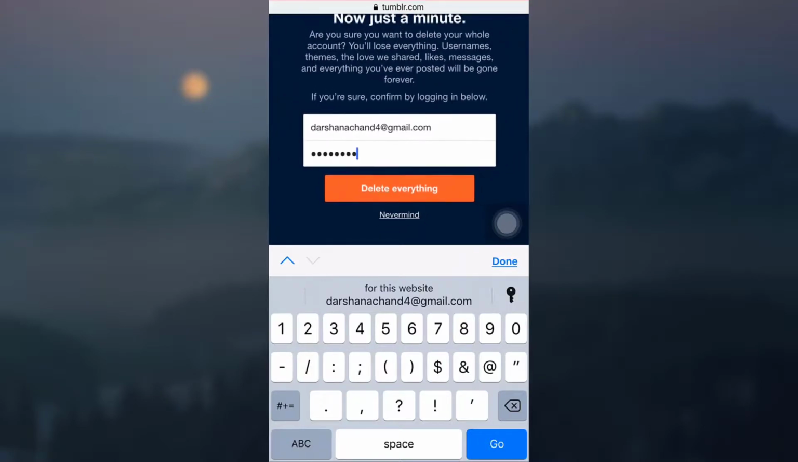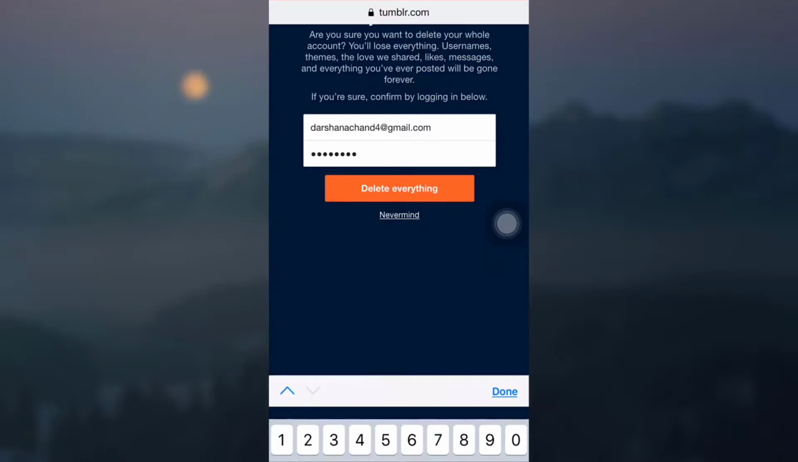Now what you have to know before deleting your account is that once you confirm the deletion of your account, you will lose everything associated with your account, be it your username, your themes, the loves, the likes, messages, and everything you've ever posted will be gone forever. So if you do not want to continue with this step, simply tap on never mind. But if you are sure that you want to delete your account, tap on delete everything.